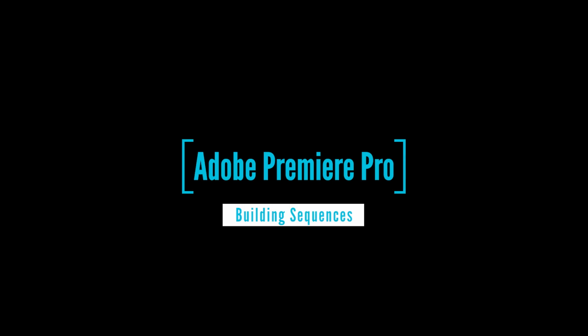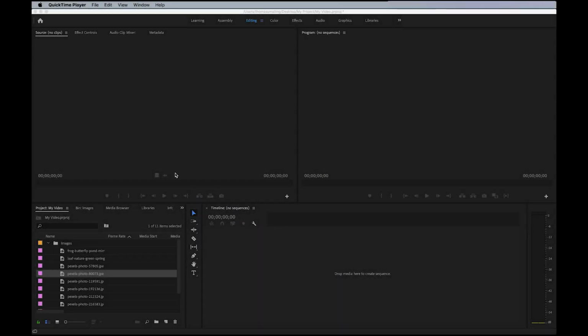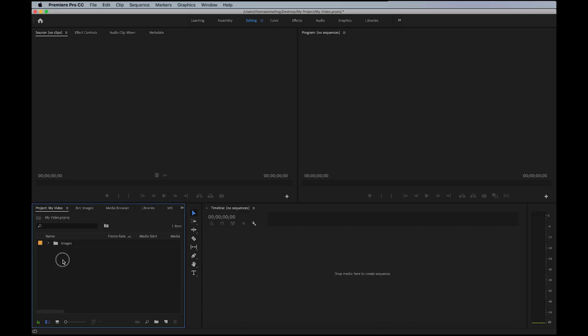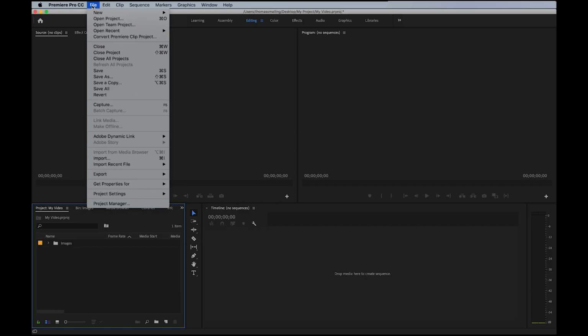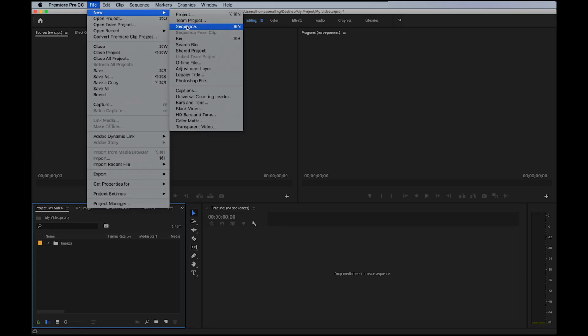So let's talk about building new sequences inside of Premiere Pro. So previously we made a new project file and we got our project ready. We made a bin called images and we imported our images. Now we need to get a timeline or a sequence over here where we can actually work on these images. So what we're going to do, I'm going to go up here to File, New, and we're going to choose Sequence.